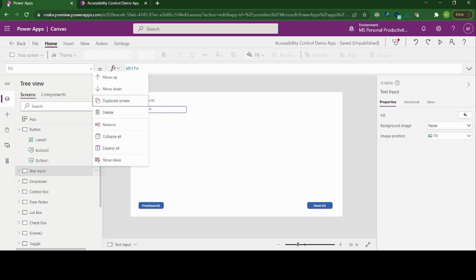Move up 1 of 8. Move down. Duplicate screen 3 of 8. If you want to make a copy of a screen, I'll frequently do that and then just adjust some of the text and other formulas that get you around. Delete 4 of 8. Rename 5 of 8. Collapse all 6 of 8. And the other things are fairly straightforward. Rename, delete. Leaving menus. Navigational sidebar.